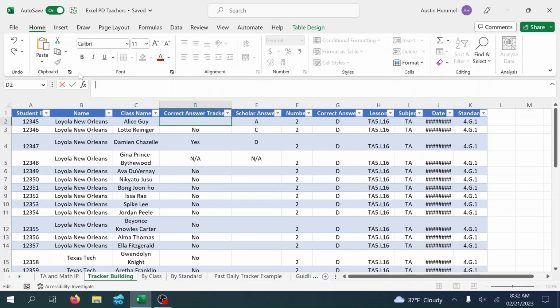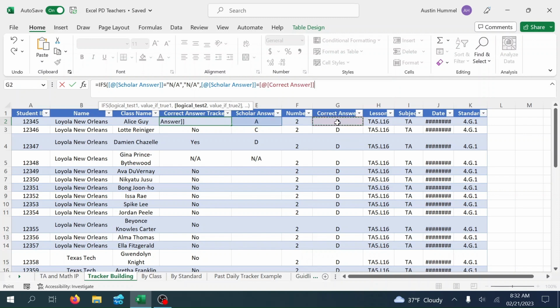Instead of an if statement, we're just going to do ifs. And I want to know if this is equal to NA, then NA, right? And then the next logic, if this is equal to this, then yes, or whatever you want.